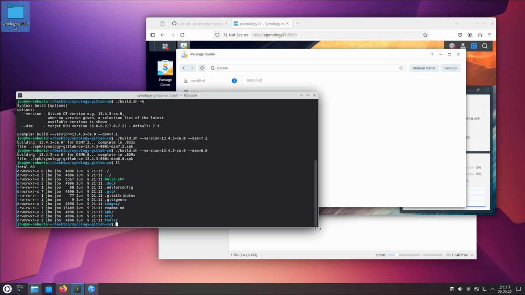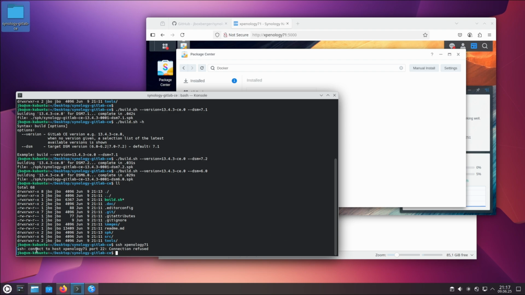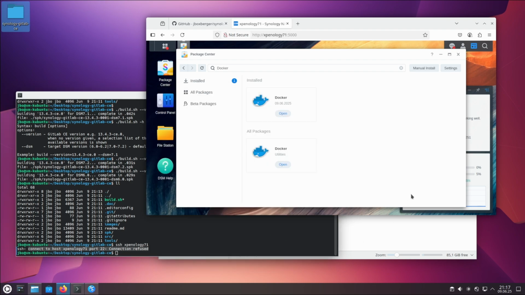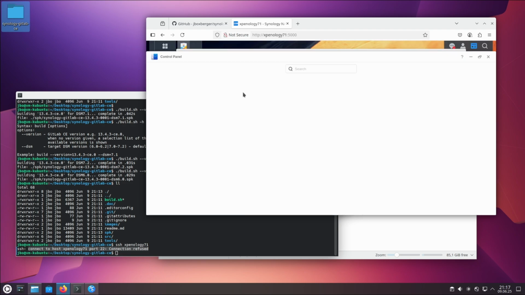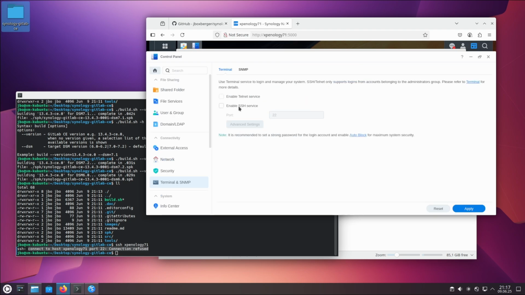If you're a developer, or familiar with SSH, it's basically SSH, Synology, and the host name of my system, 71, and enter. And you can see it's refused. By default, the SSH connection is disabled. You have to enable this first. For that, you go to Control Panel, type SSH, it opens directly. Enable SSH service, apply, boom, you're done.